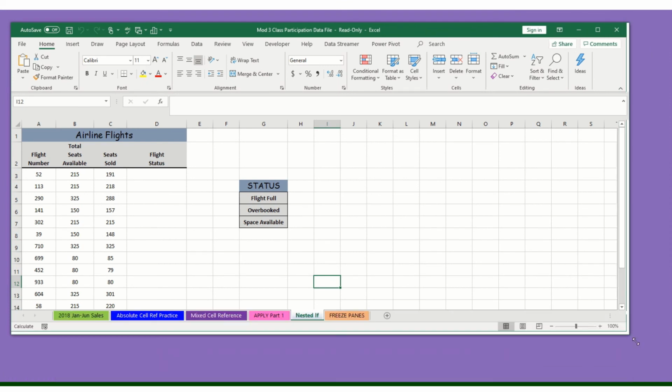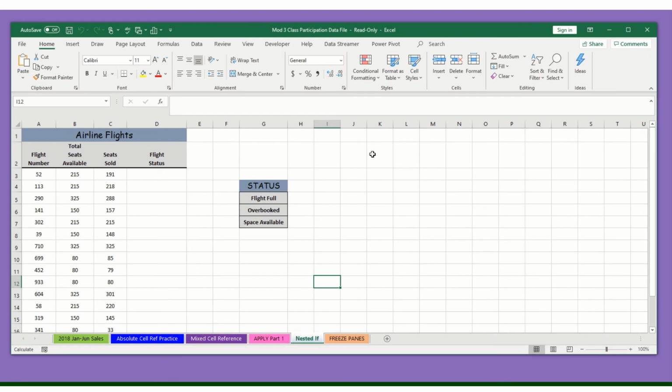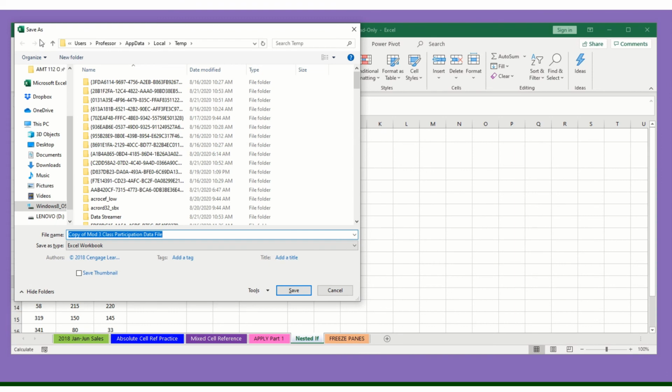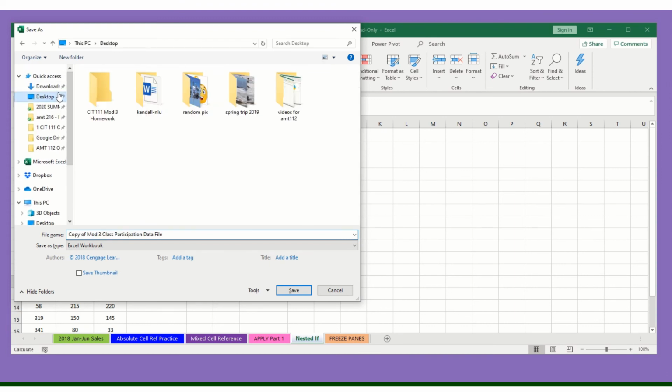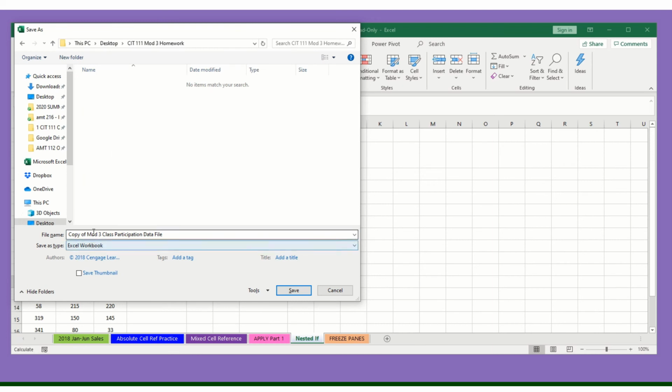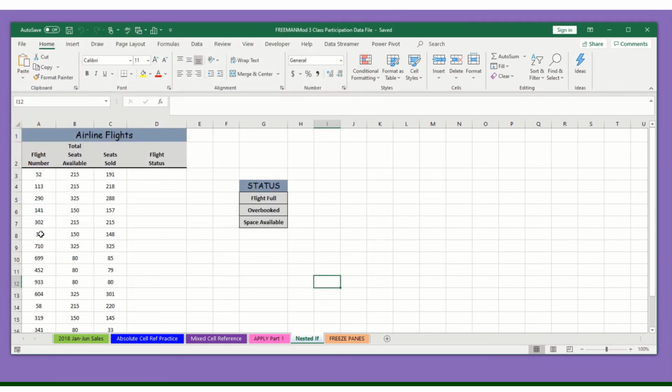Okay. I'm going to use my F12 key to bring up my Save As dialog box, and I've created my mod3 folder to save my homework. I'll add my last name to the front of the file name. Okay, step 1.